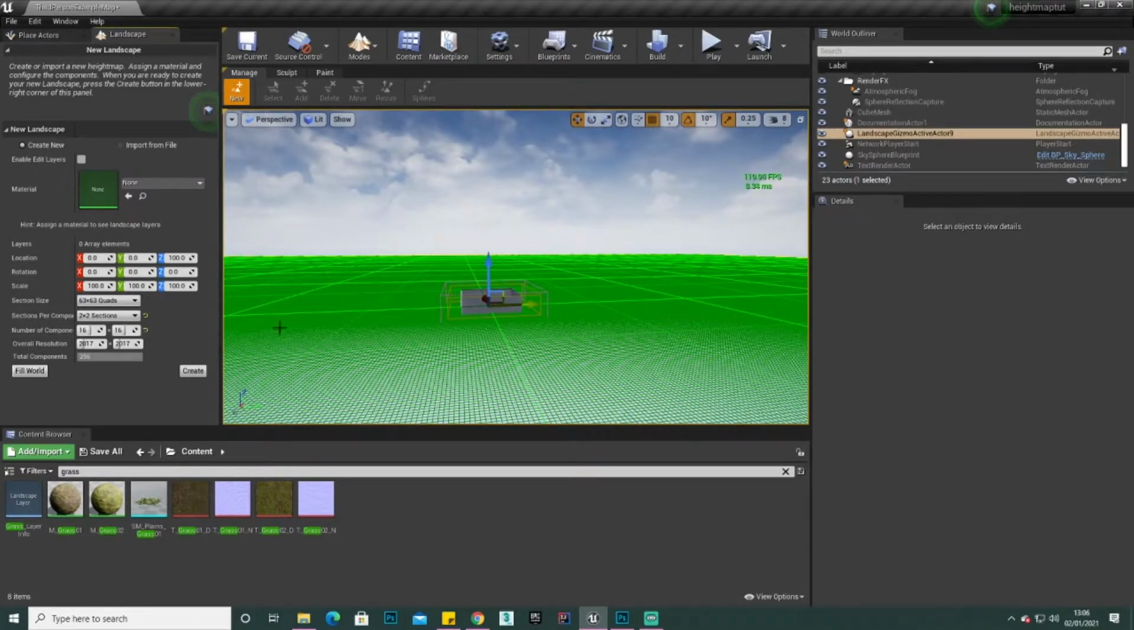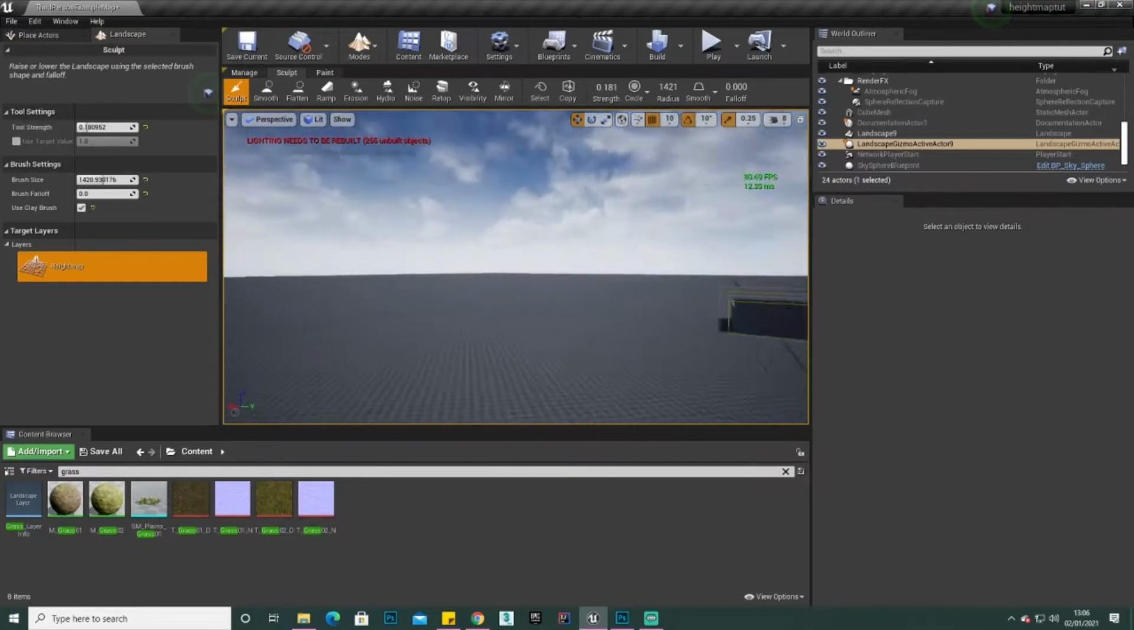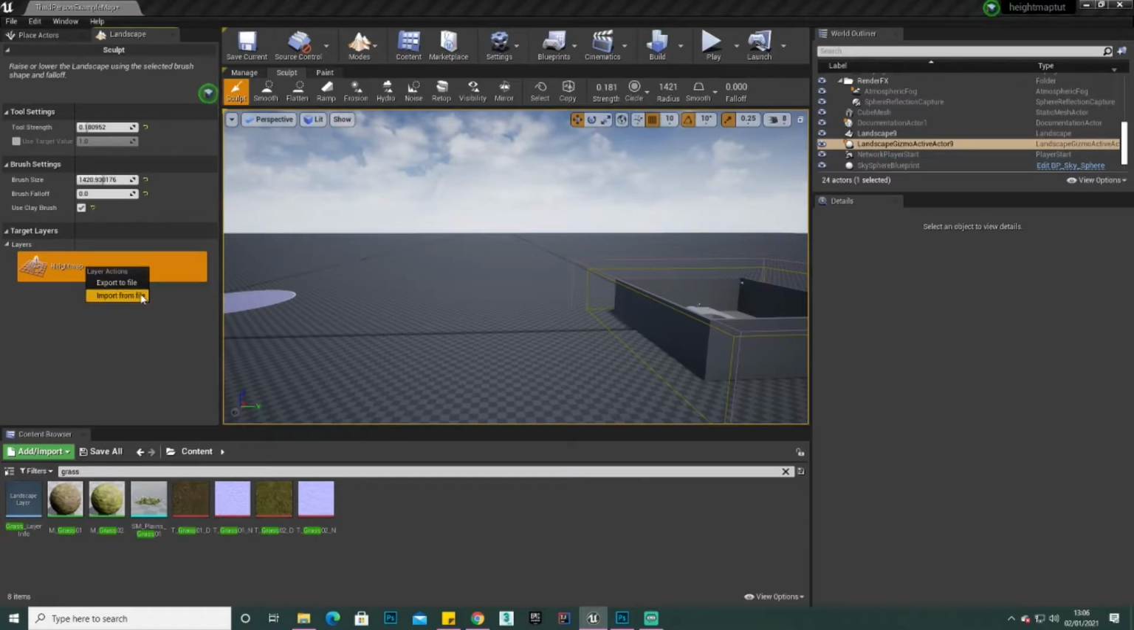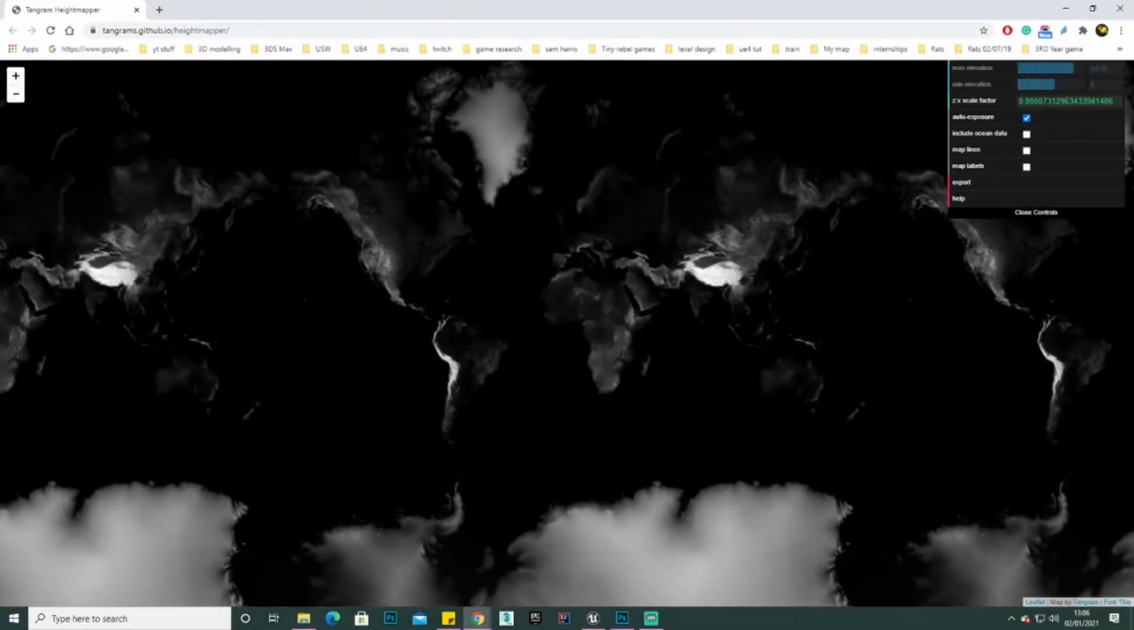So what I'm going to do now is actually create this. Once it's done, it's just a flat terrain, and then what we'll be doing later is right-clicking the height map, going to import from file, and choosing the image that we create. I'll be using the Tangram height mapper, which is this one here.